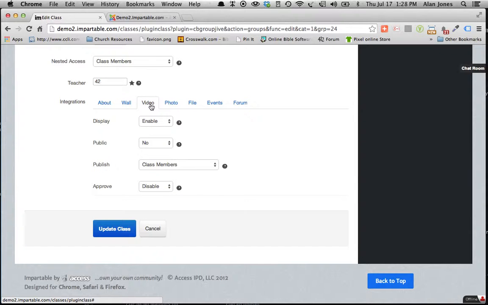The same settings are true for virtually all of them: the video section, the photo section, the file section. You might choose to have files switched off and use the file upload tool that I spoke about earlier, maybe in the about or the wall section of the class. It's up to you how you like to manage that.